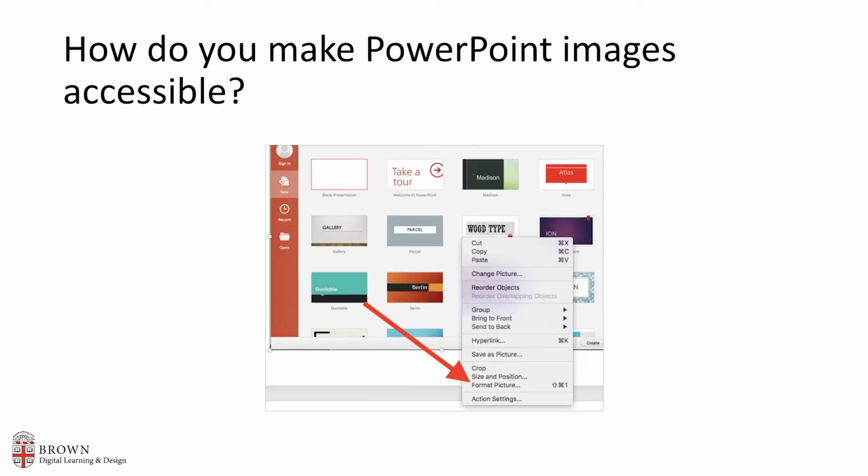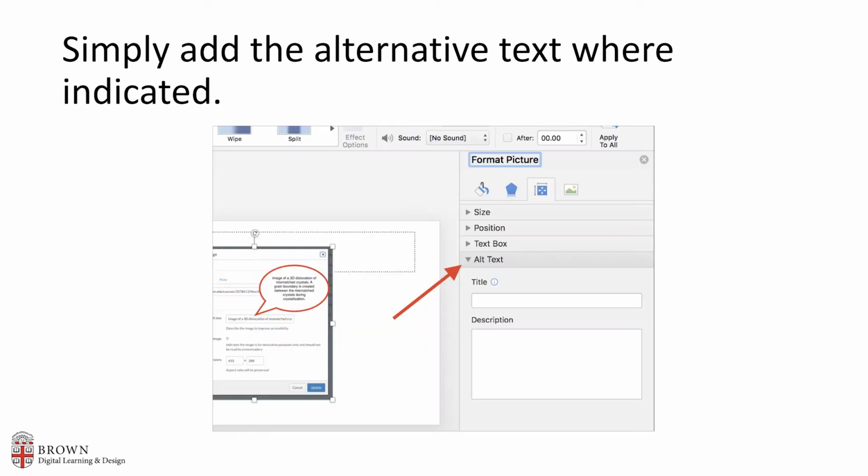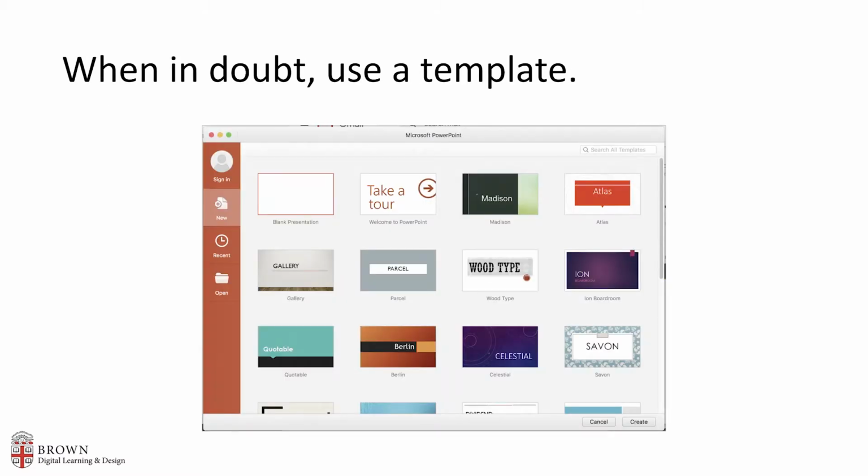For those of you who work with PowerPoint, those images also have to be accessible. How do you do that? Happily, it's easy. Right-click on the image, then click Format Picture. Then select the icon under Format Picture that indicates size. This is the 3rd icon from the left. Finally, click on the alt text option and include your alternative text. Don't have time to make your PowerPoint accessible? No worries. PowerPoint has many templates available, and they are all accessible.